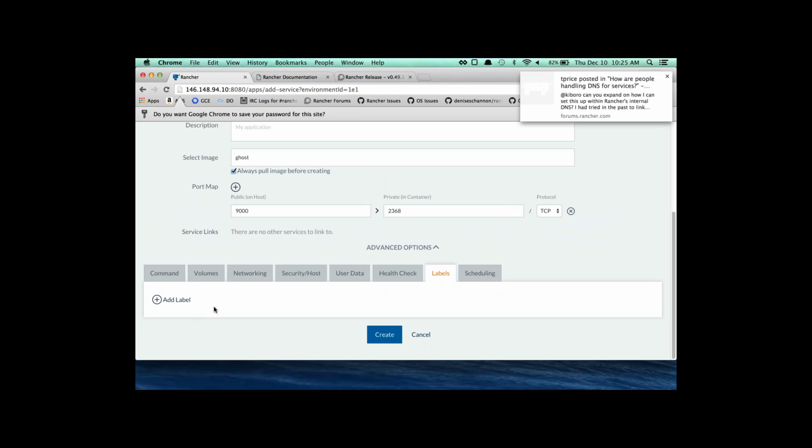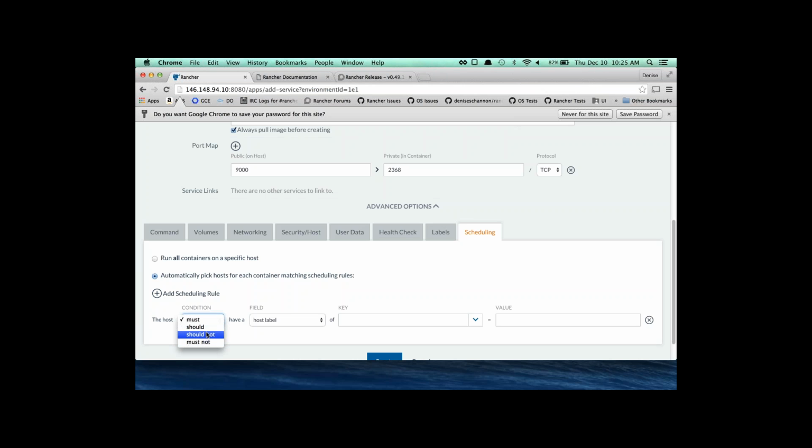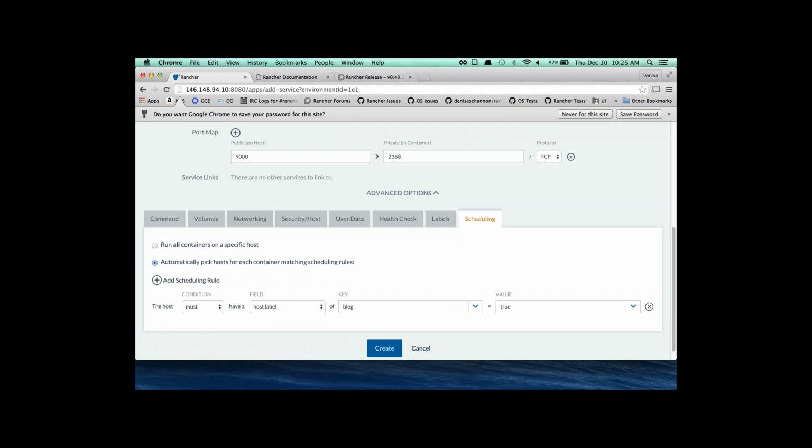You could add labels. Labels here are key value pairs, just like our host labels, where you could do scheduling. And here is the scheduling that I keep mentioning. I haven't actually shown you, where basically you can create rules to schedule anything that you want. So here you could do any either hard or soft affinity rules. You could do host label, container label, service names, container names. Here we pre-populate what labels are available, so we could do the blog equals true host. Those are the hosts that I've already pre-pulled the images for my Ghost service.